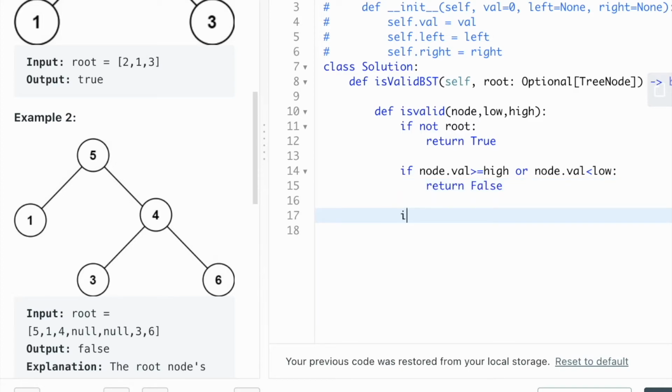I'm going to have to return false in this case. And then I want to call the isValid function on node.left, right? To run this recursively, node.left. This is a function for the node, and I'm going to call it on node.left. And I'm also going to pass, since I have two values here, a low value and a high value. For the left node, I'm also going to have to pass a low value and a high value.